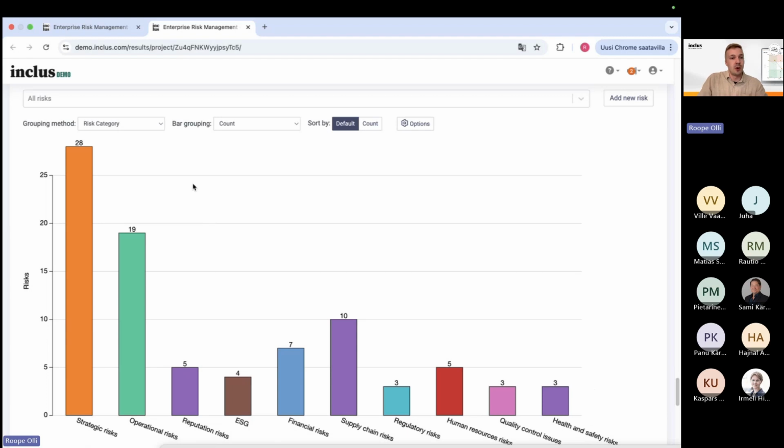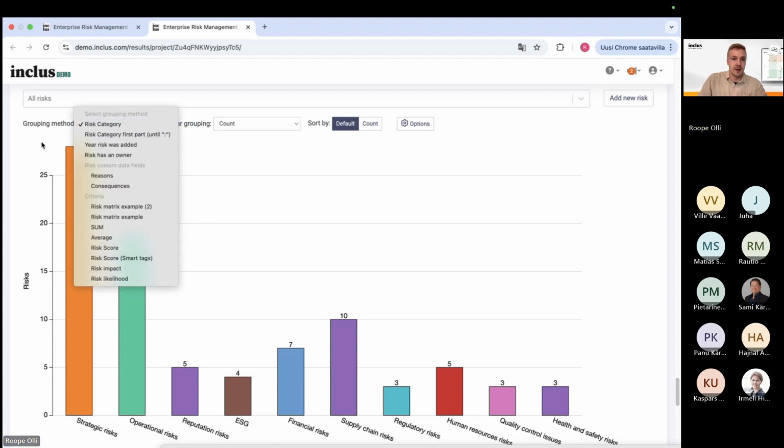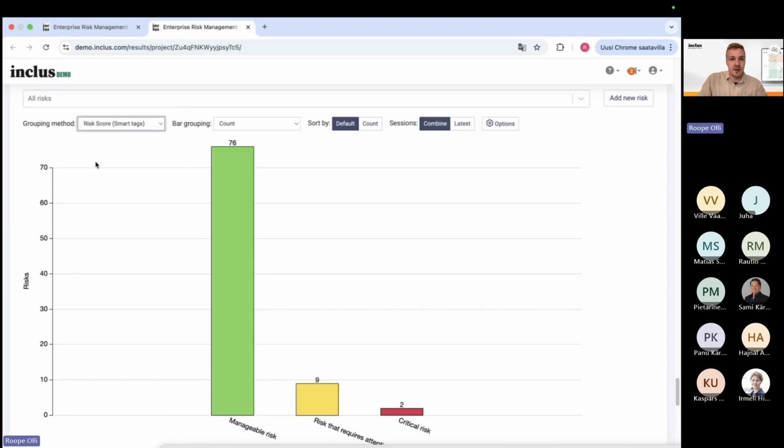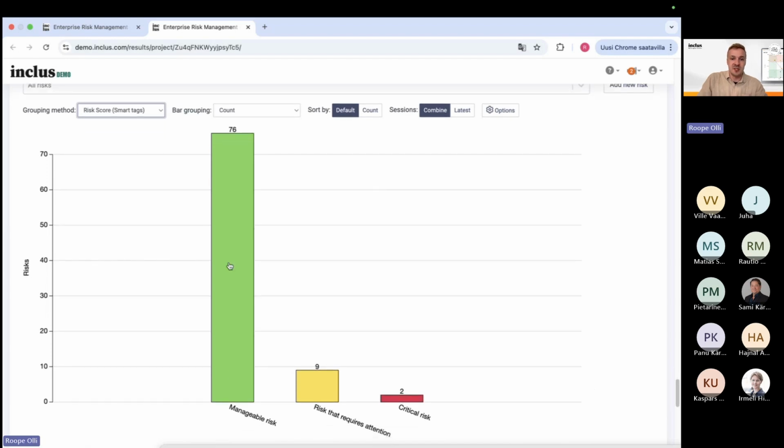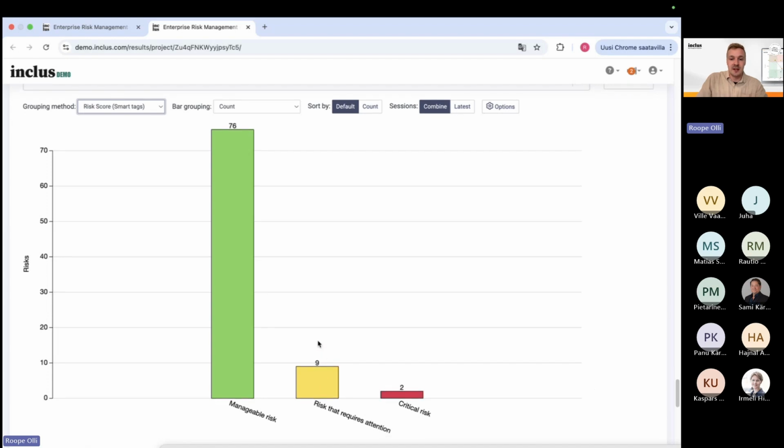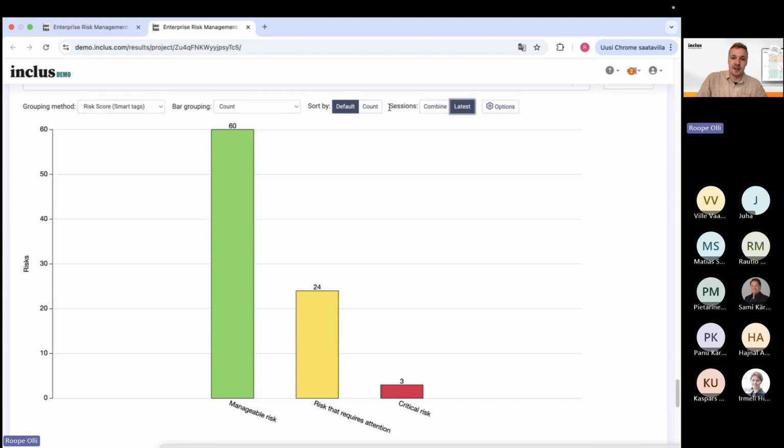We can also, of course, select which kind of data we want to include there. So if we want to use, for example, a risk score based on the smart tags we actually made, we can see that now in the manageable risk category, we have 76 risks, the yellow one has 9, and the critical category has 2. And then we can decide, of course, whether we want to do this from all sessions or only from the latest sessions.